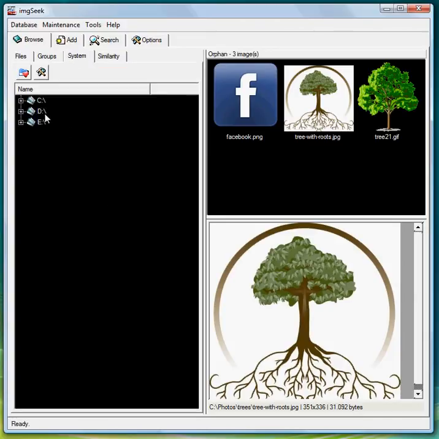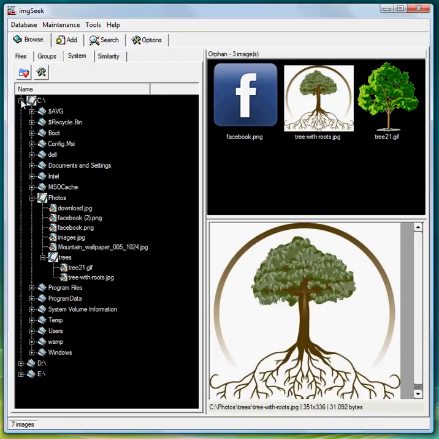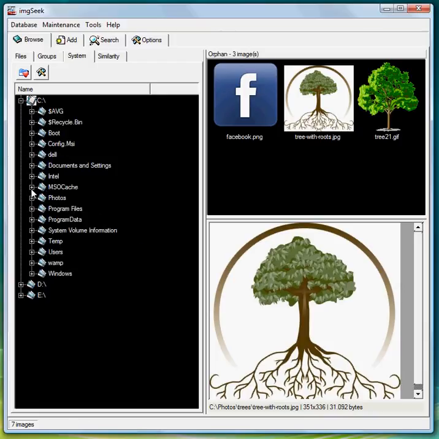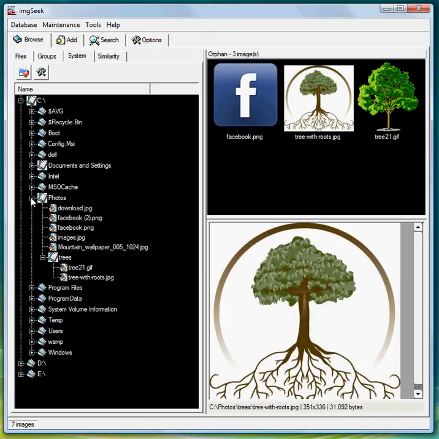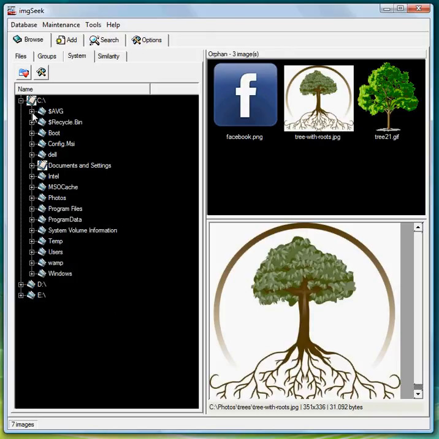Next tab is the system. This is just the equivalent of a file browser where you can go through and view any images you want with whatever folders you want to have a look at. Once again, I've just got all mine put in the photos folder, just quick and easy to find.